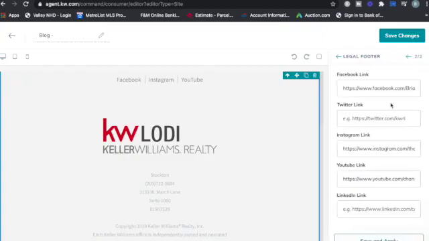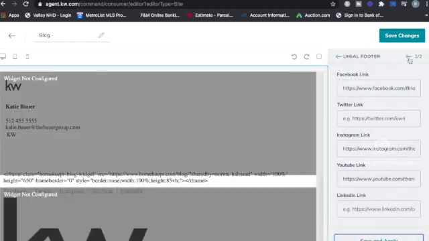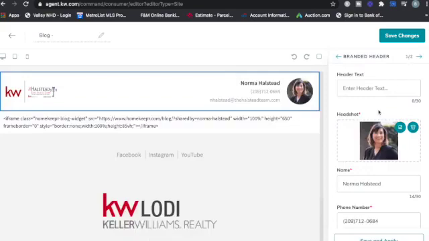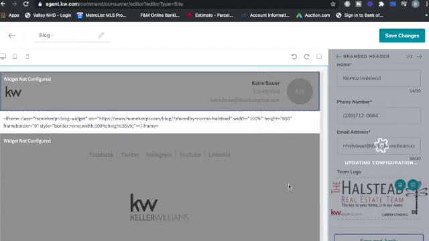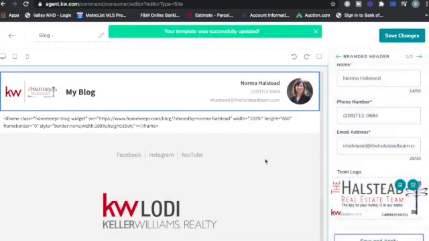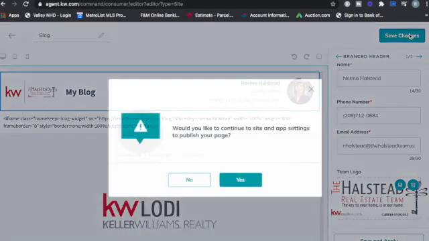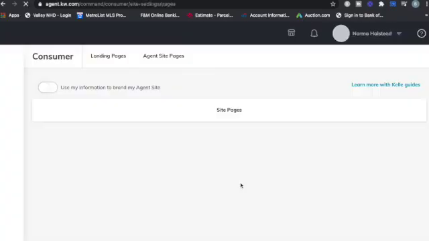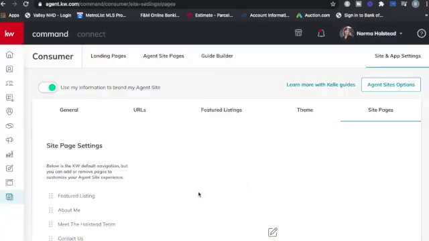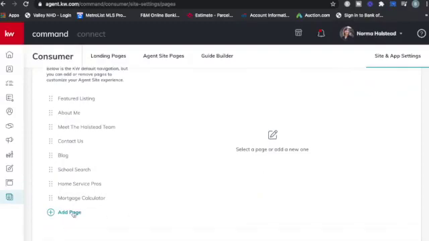We'll configure the second widget first, which is the legal footer. Everything's good there. Go to the first widget. We're going to enter a little headline right there of my blog. We'll see how that turns out when it goes onto the website. Okay, configure that widget, save the changes. It is going to ask you if you want to open the site and the app pages. Yeah. You can do it either way, but it's best to go right to it and get this done.